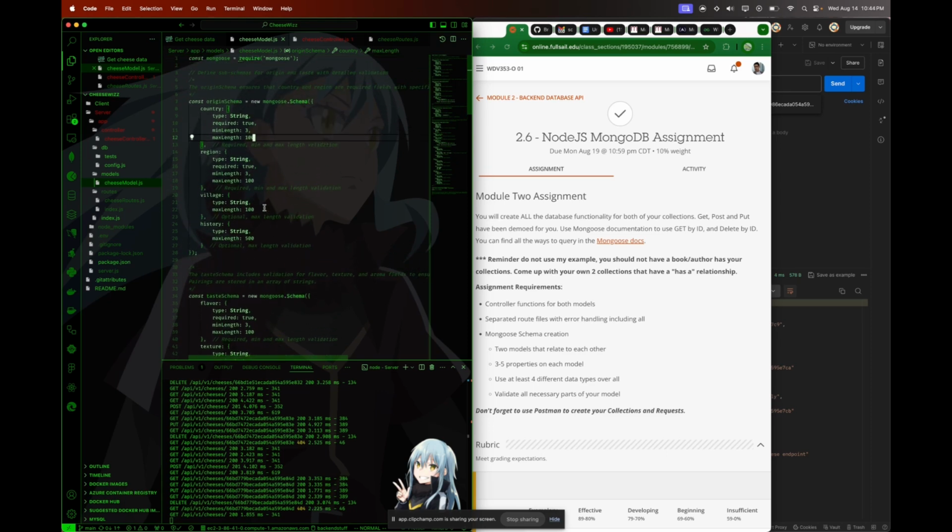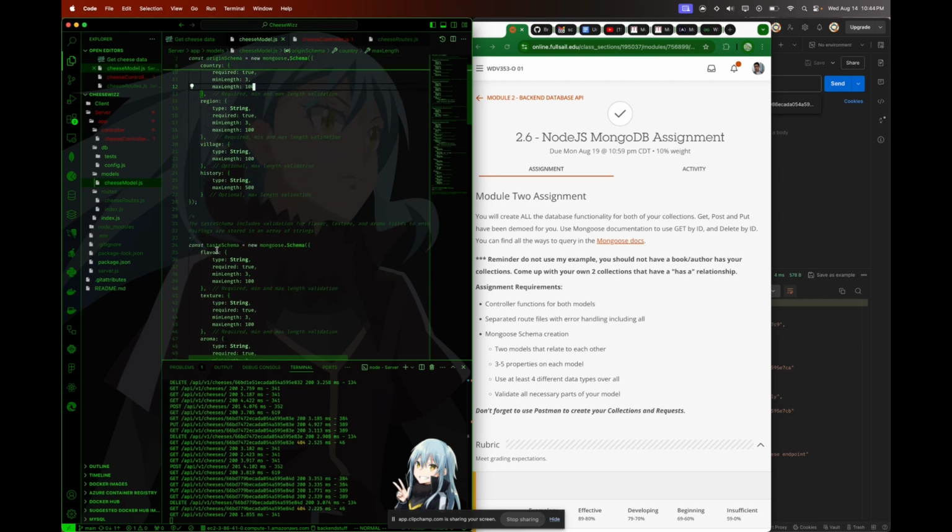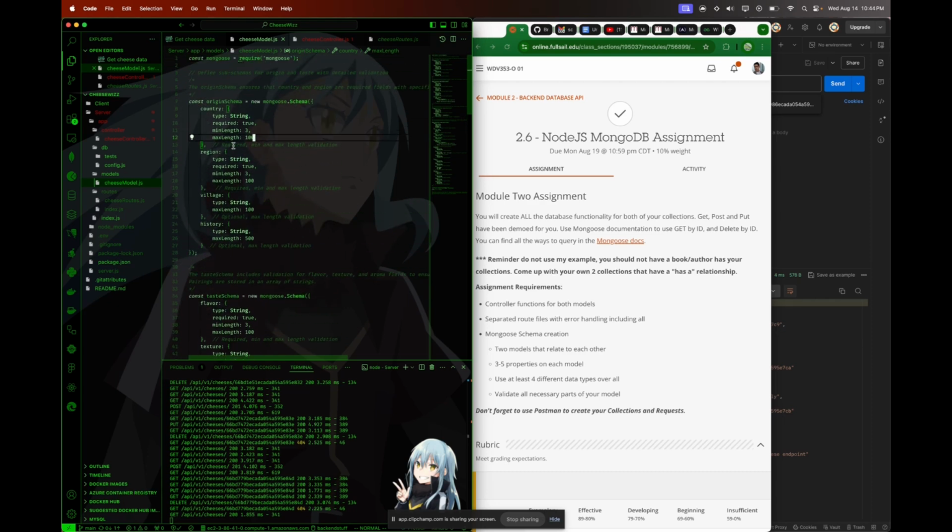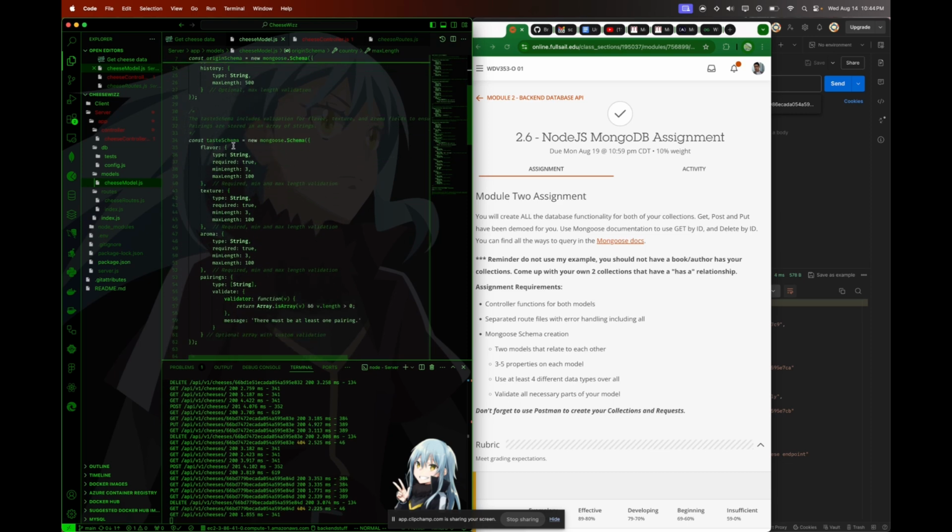All right. So here are my 3 to 5 properties for my schema. 3 to 5, so 2 models, 3 to 5 properties. So we have country, region, village, history, because it's the origin, and then flavor, texture, aroma, pairings.